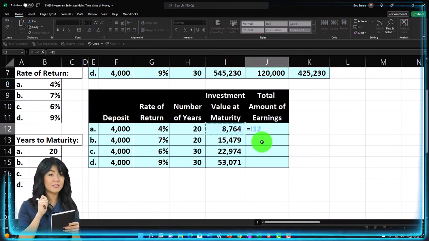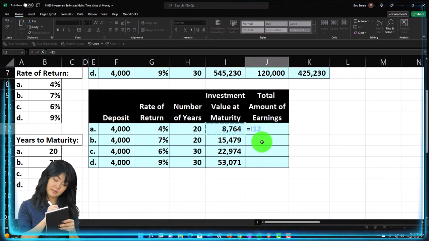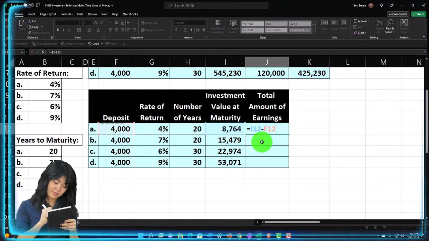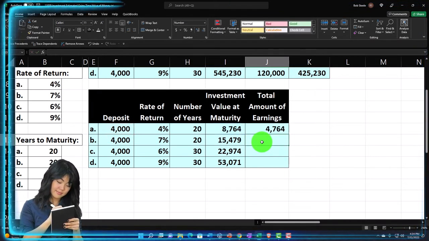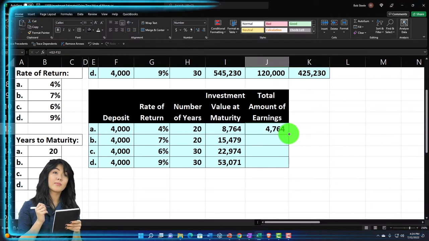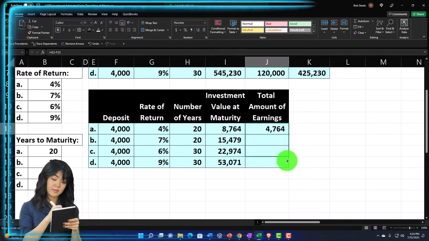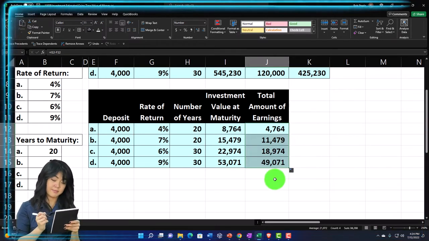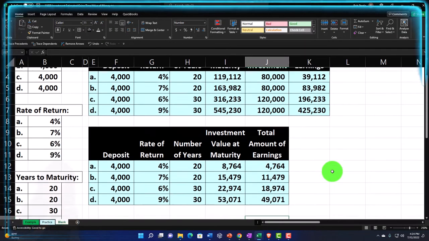We earned the 8,764 minus the deposit that we put in, 4,000, enter. And I'm just going to copy it down this time. Just do it the easy way this time. Don't waste my time with this recalculating when you can just copy it down. So there we have it.